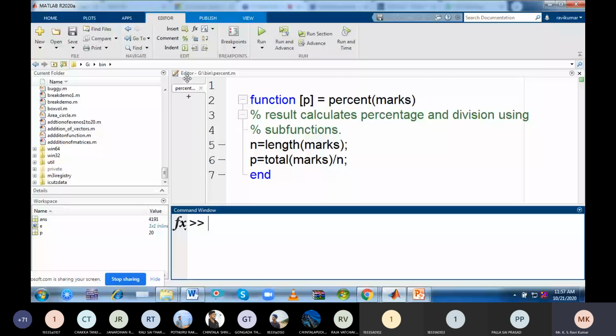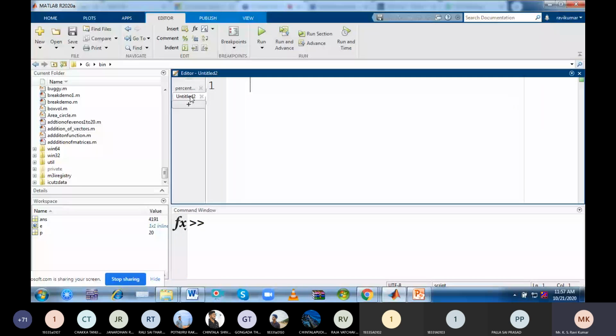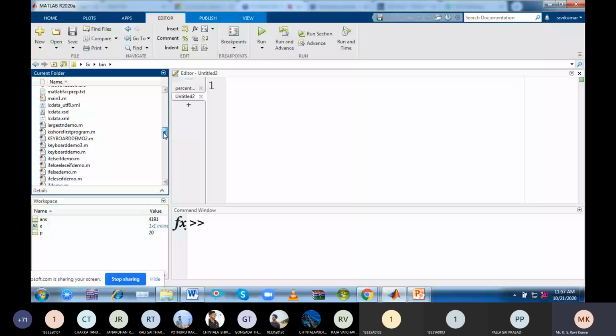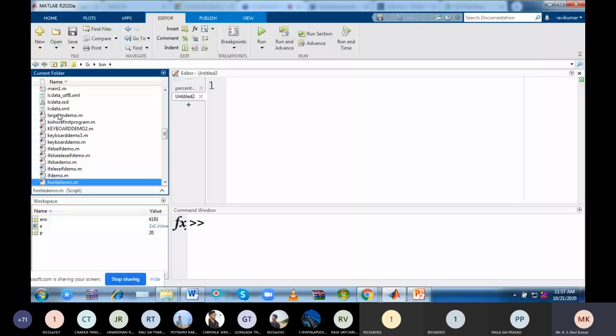So the same function we will use. I think we already saved it with some name. What is the name that we have saved? I think it is func. Okay, so func. Yeah, here it is. So if I open that file, this is the function.